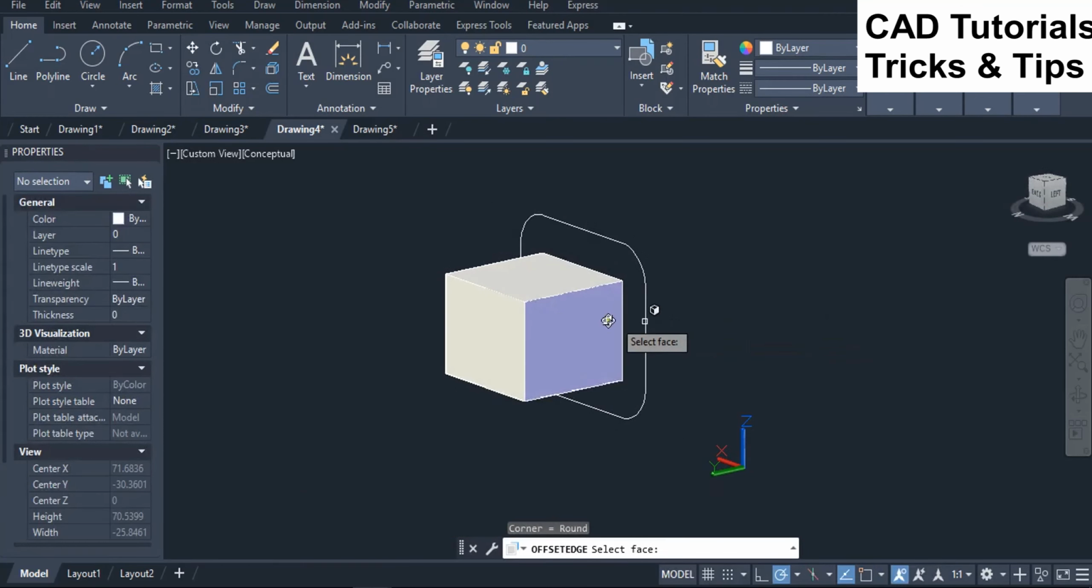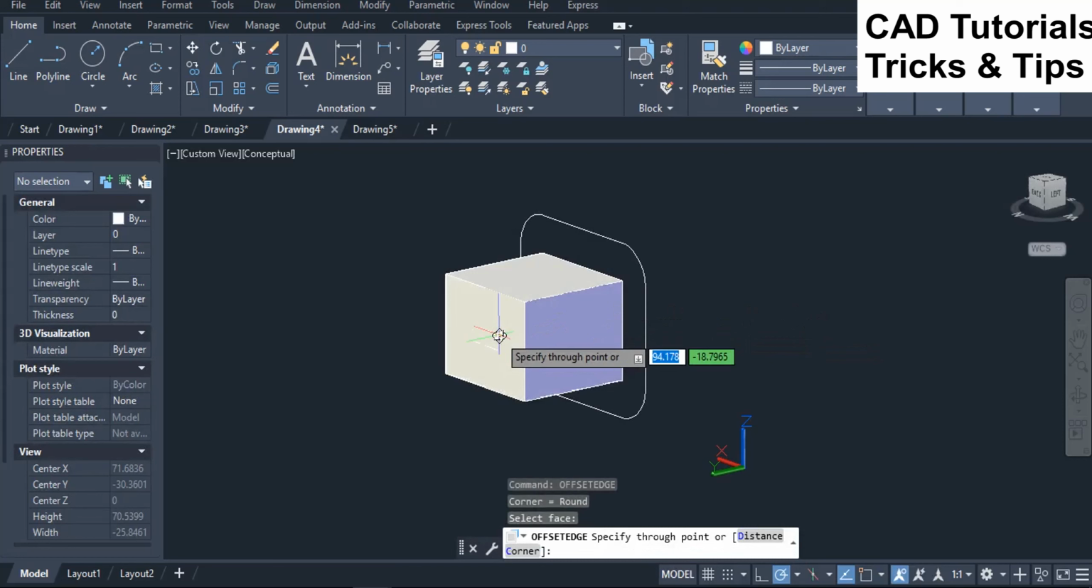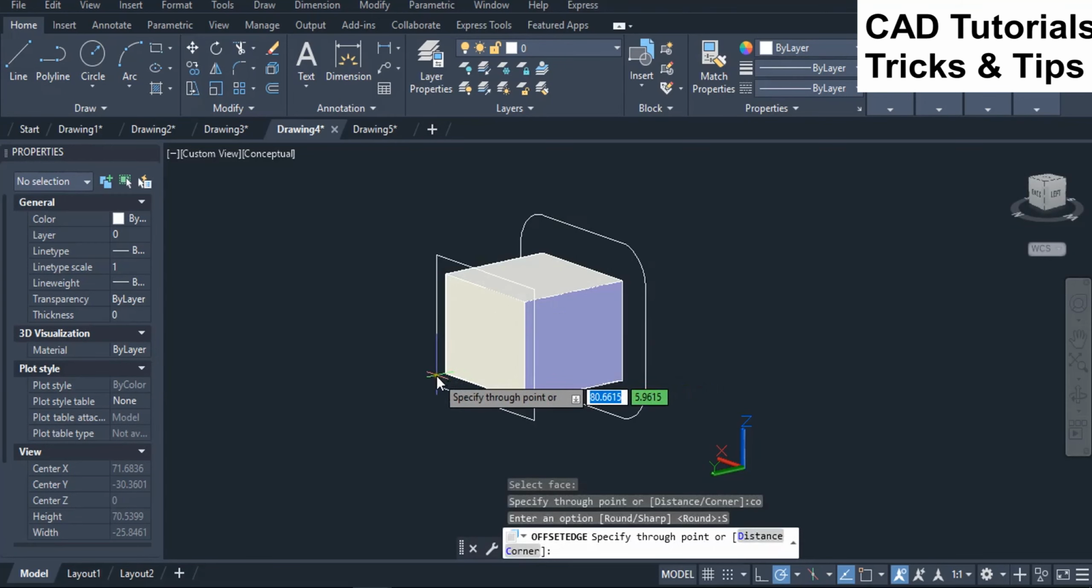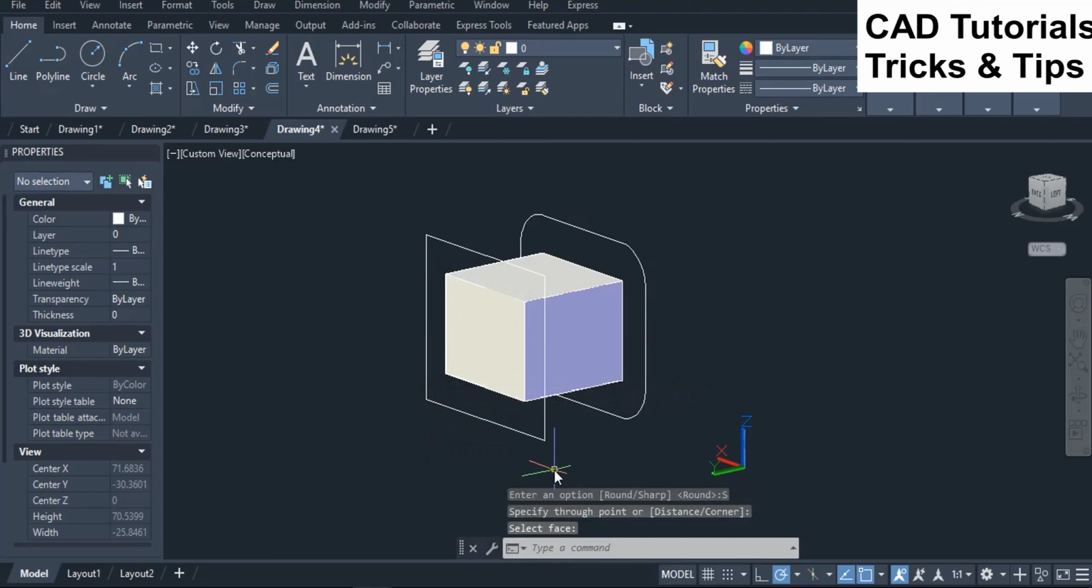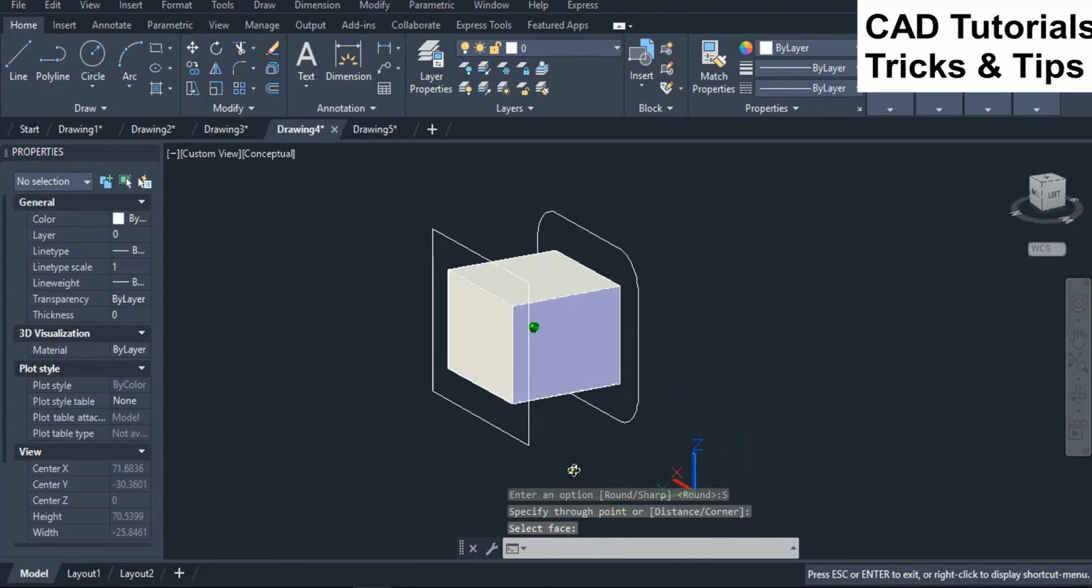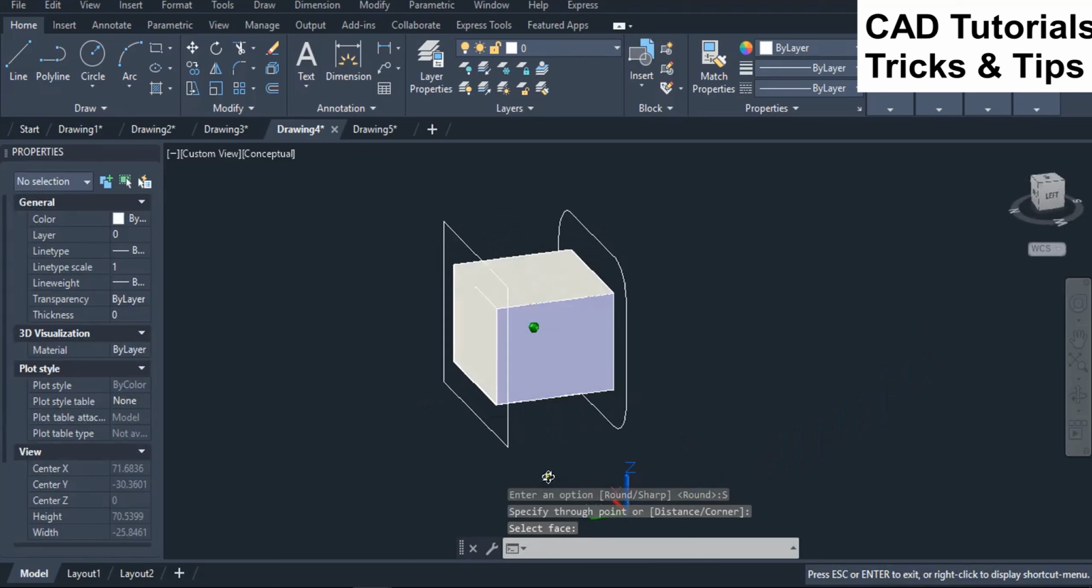Run the OFFSETEDGE command again. Select the side face of the solid. Now select the sharp corner option. Now specify the point in the drawing to create the offset edge. You can see round and sharp polylines are created after the offset.